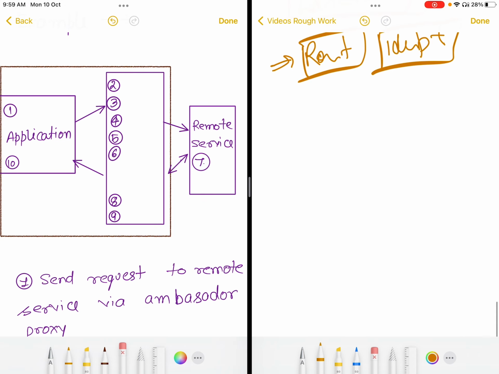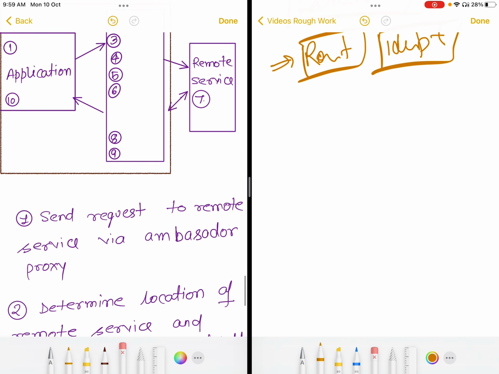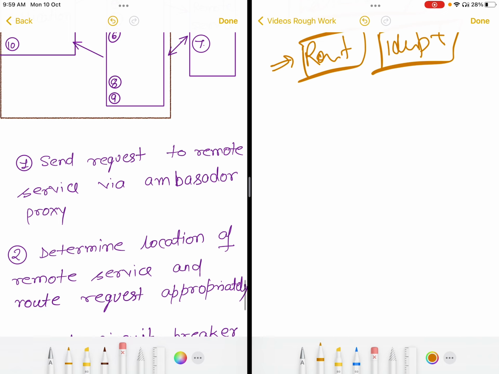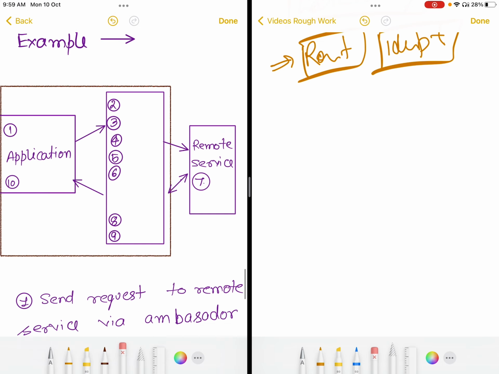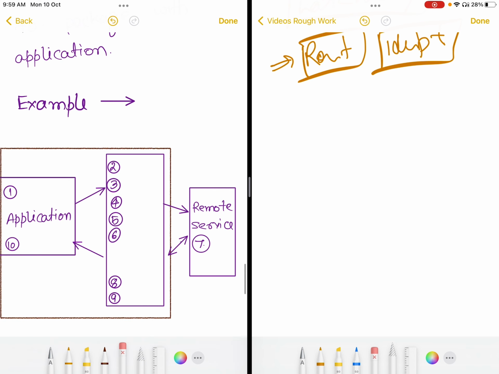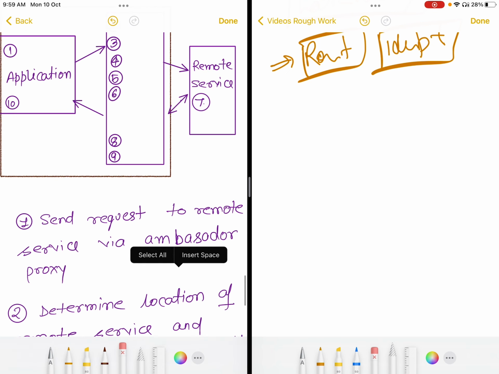Let's see one example. You have one application, an ambassador, and one remote service. In the first step, requests are sent to the ambassador via the proxy. In the second step, it determines the location of the remote service and routes the request to that service. In the third step, it checks the circuit breaker: if the circuit is open, it will not send; if the circuit is closed, it will try to send the request.